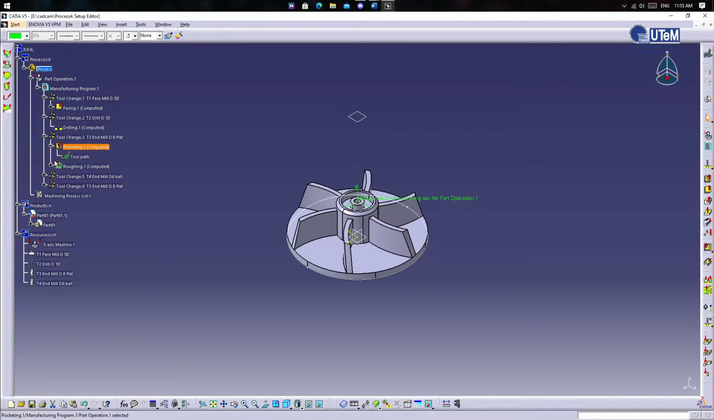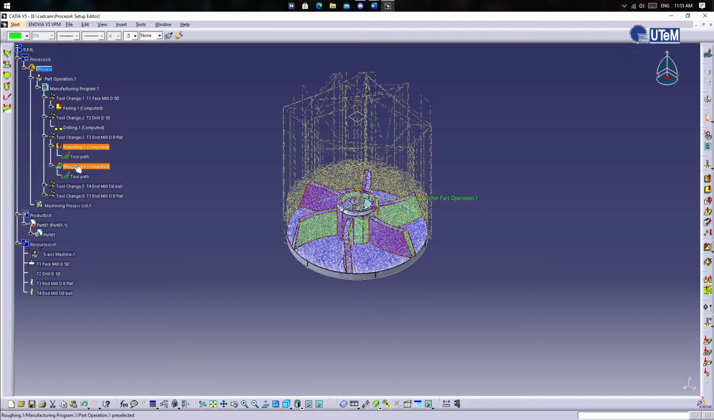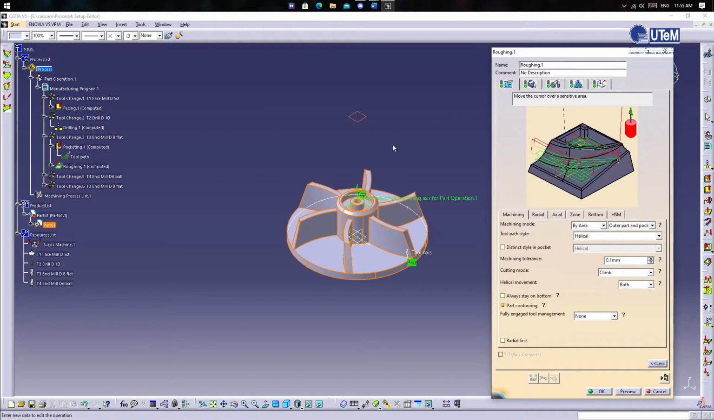Next, we will go to generate pocketing. We will go to generate roughing 1. The roughing 1 is done by selecting the whole model as a part in the setup window. This roughing is set up to have a depth of cut of 2 mm for each pass.